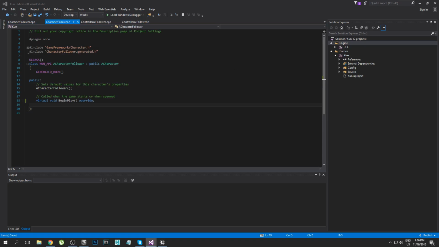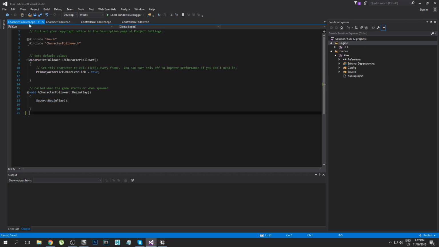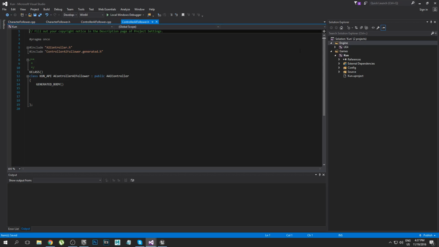Let's start off in our header file. The only thing that our character needs is this behavior tree. So that we can set it inside of the editor, I'm going to use EditAnywhere, and we'll give it a category of behavior. And I think that's pretty much all we need. We'll come back to that class, but I'm going to go into the controller now.